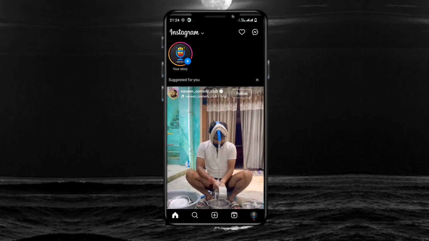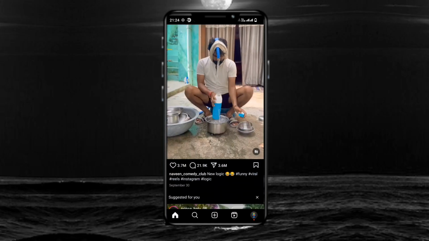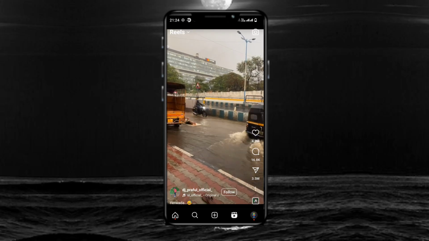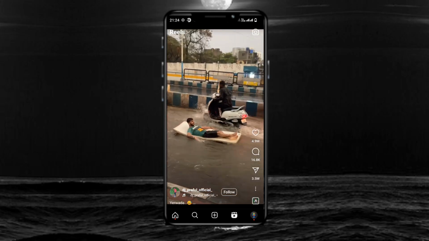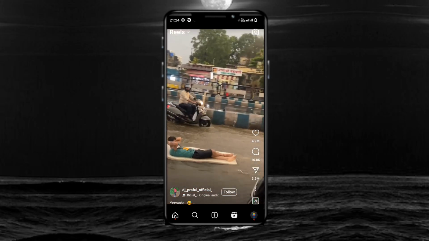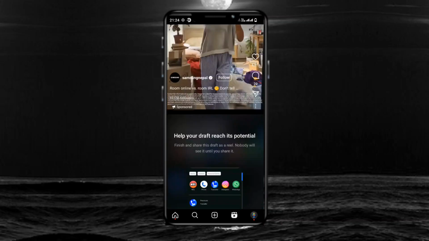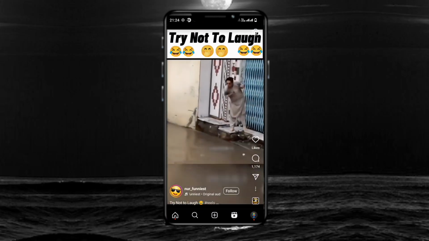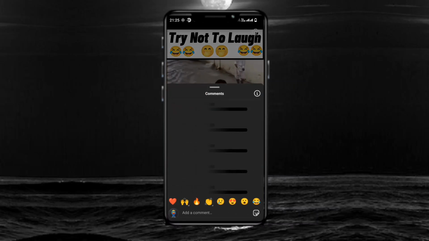Once you open up Instagram on your device, to add a comment to a reel, firstly choose the Instagram reel you want to add a comment on by clicking on this Reels tab on the bottom of your screen. Once you do that, search for a reel or find a reel you want to add a comment on, and then just click on this comment button on the right hand side of the screen.